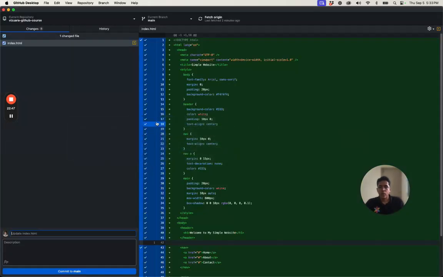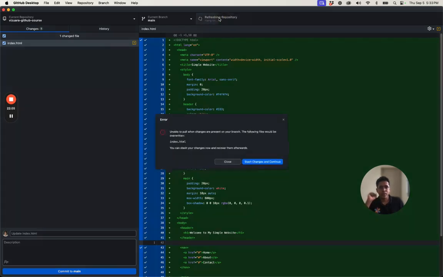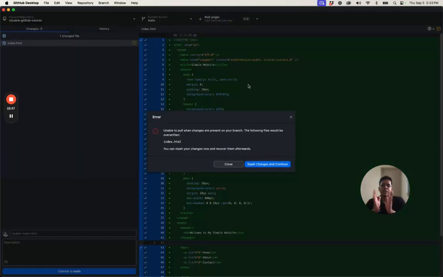For the local, what I will do is fetch origin. There will be one change to pull because I made one change. See, pull origin, then click that. Now, do you see what happened? It says unable to pull when changes are present on your branch. The following files will be overwritten, and basically index.html will be overwritten. Do you understand what's happening right now?